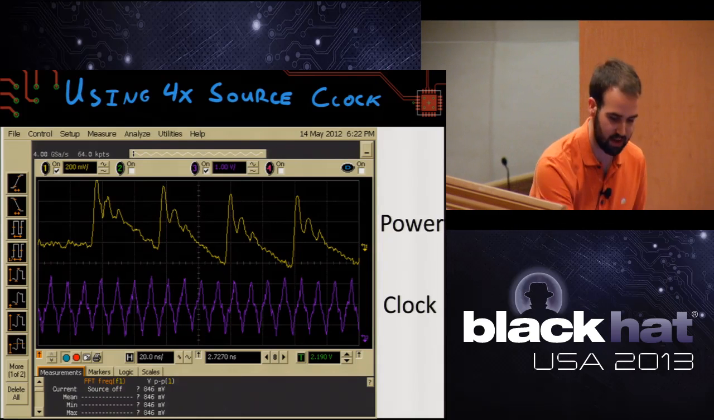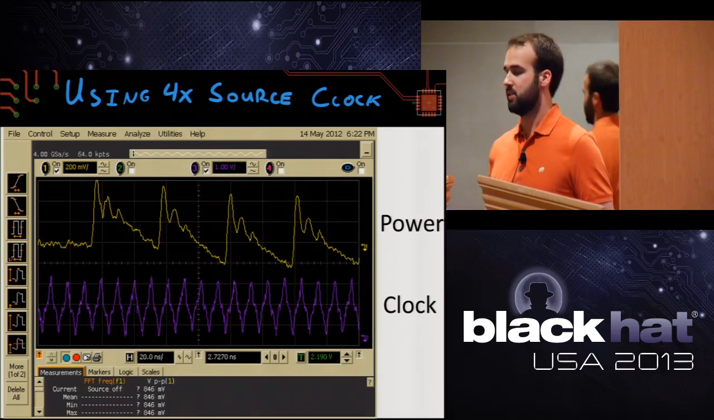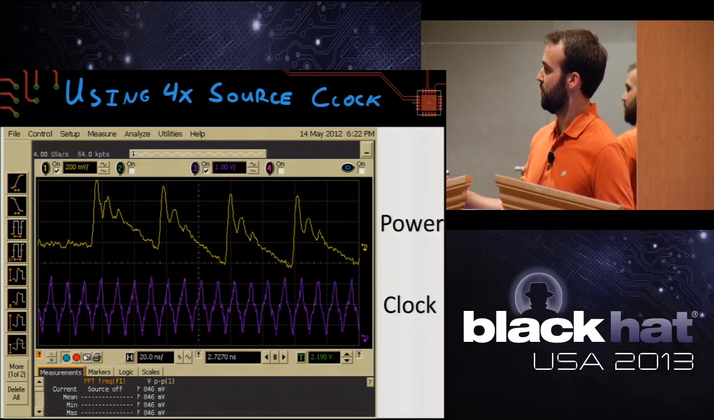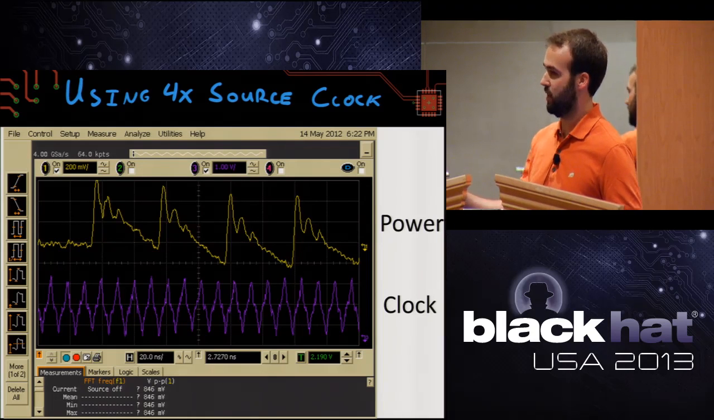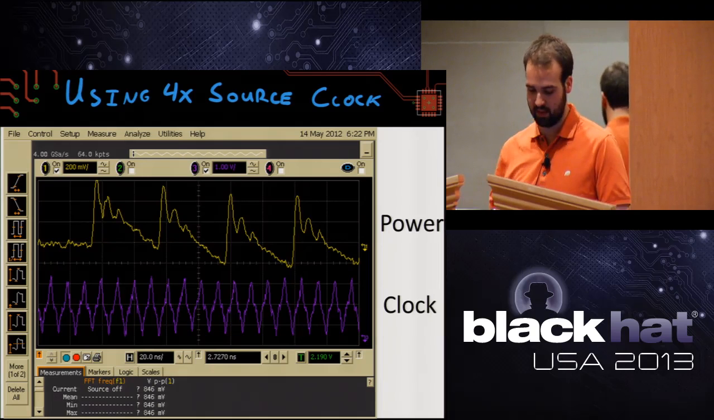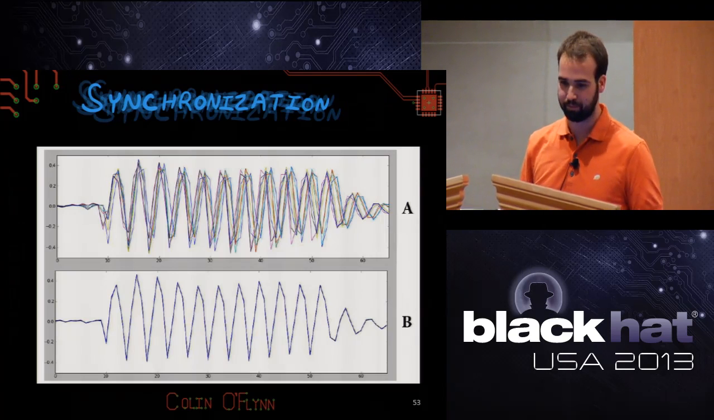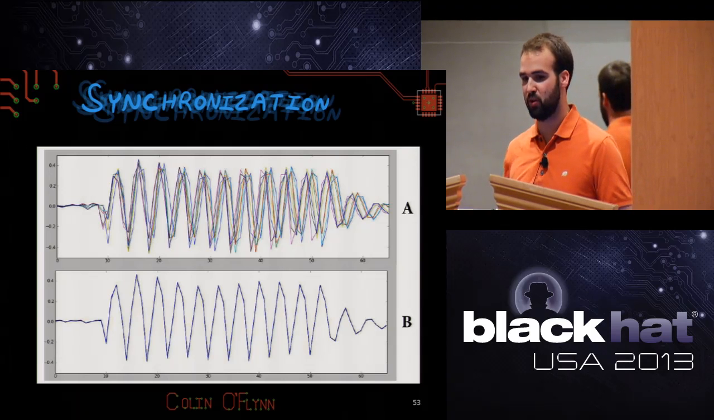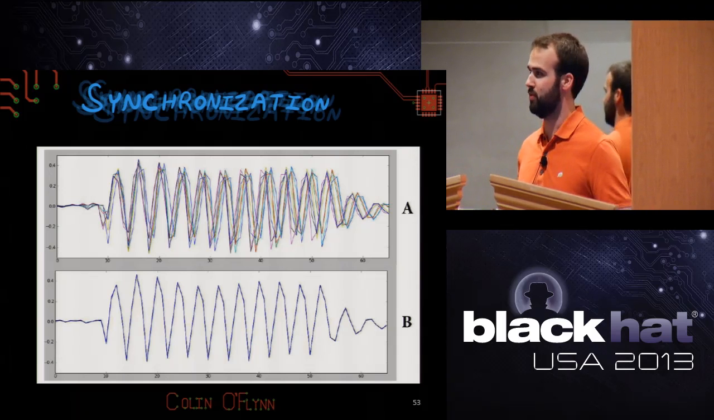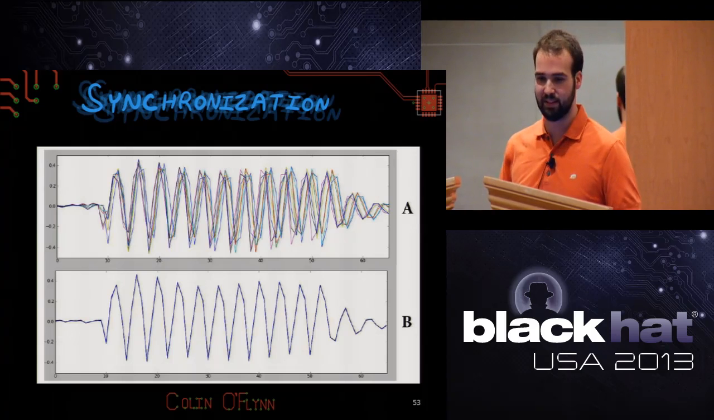You also may take the device clock and multiply it by something. Here I'm multiplying it by 4, so this is what I tend to do a lot when I'm doing these examples: I'll take the clock, multiply it by 4, and then use that to sample the power. Part of the reason for doing this is it gives you a nicer looking waveform. You don't necessarily need it, but it's easier to set up.